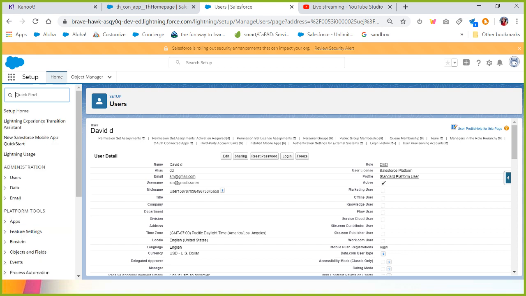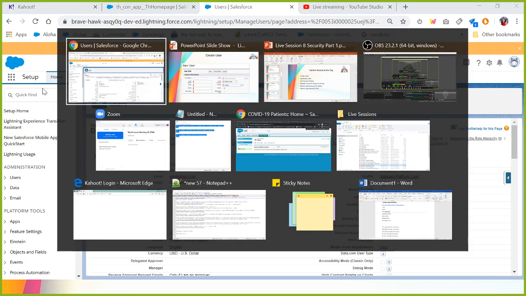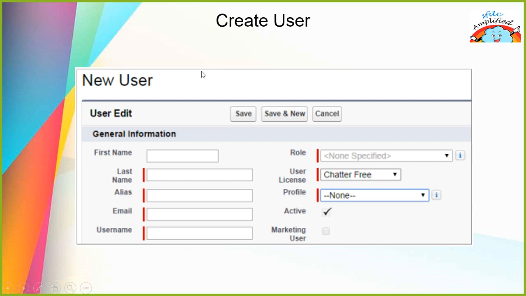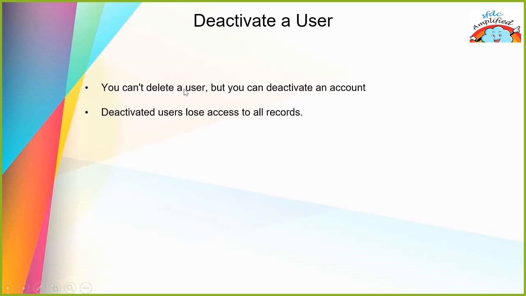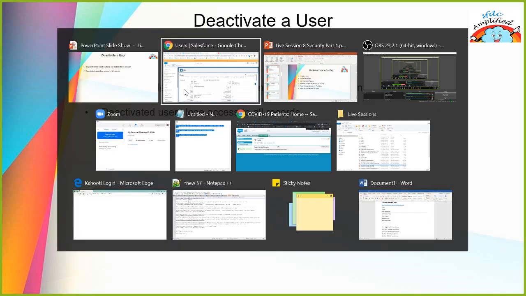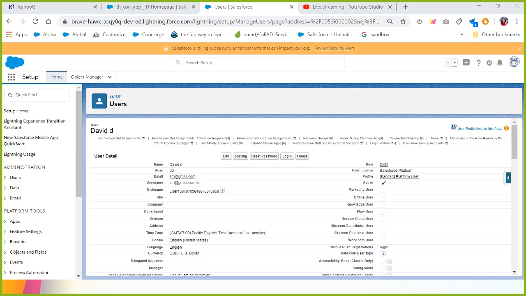Now, this is what I have done to create the user. Then let's see deactivating a user. That's pretty straightforward. If I go to the user, I can simply click on edit and deactivate it. Let's do it for one of the users. So I will click on user.